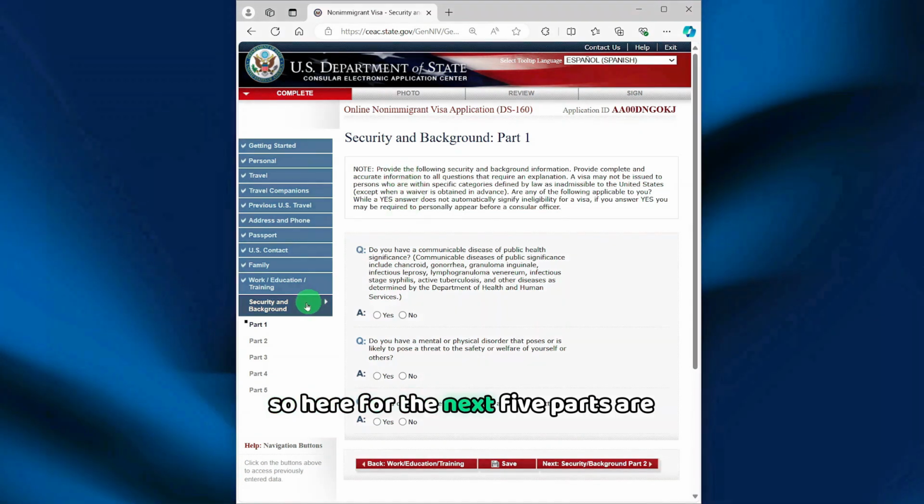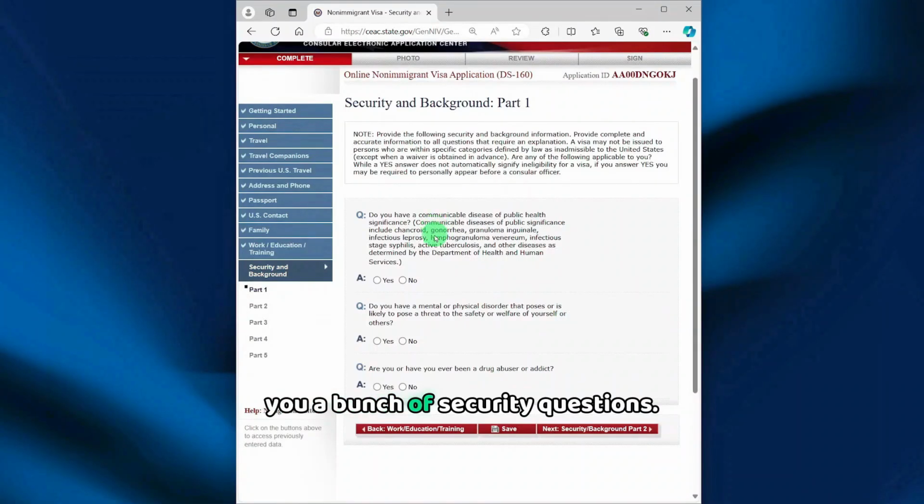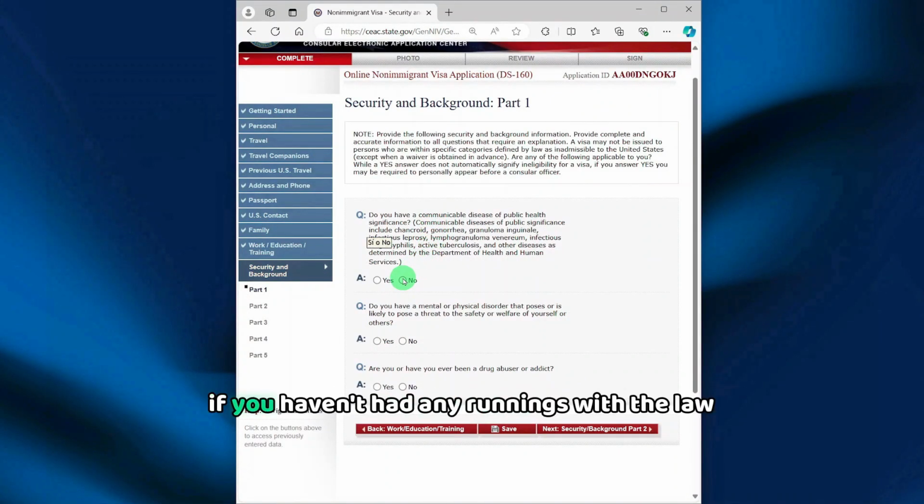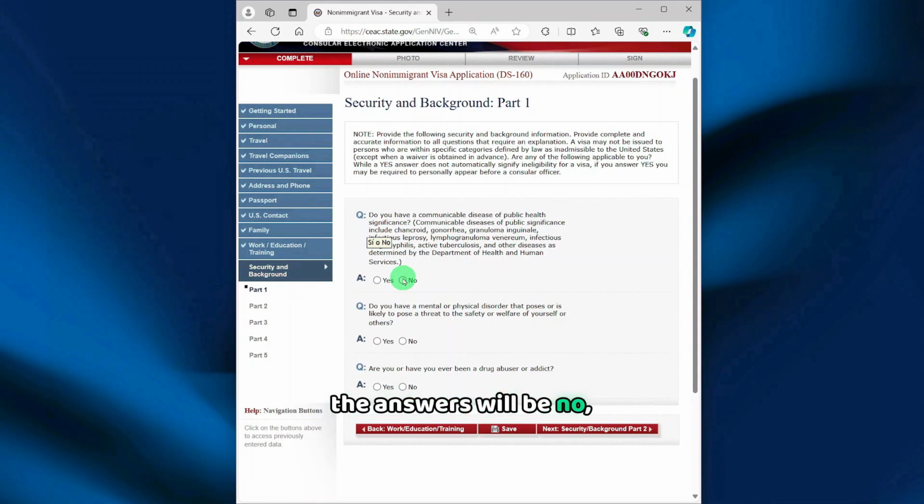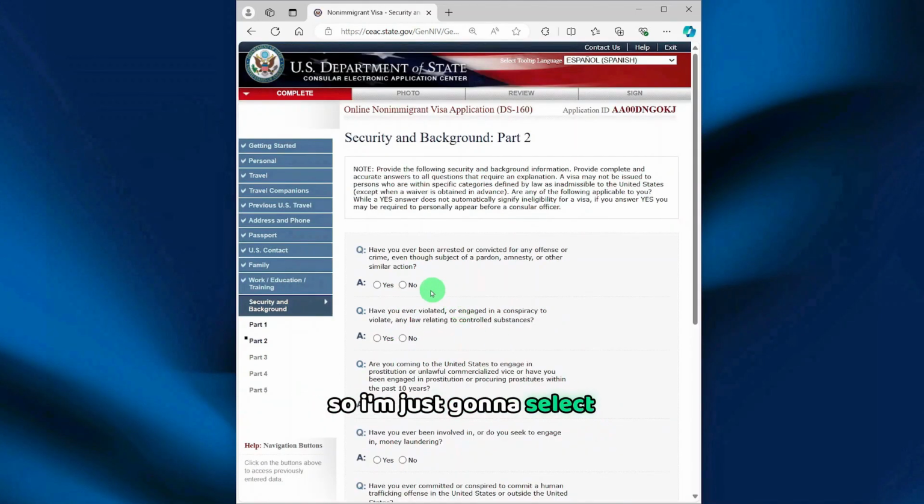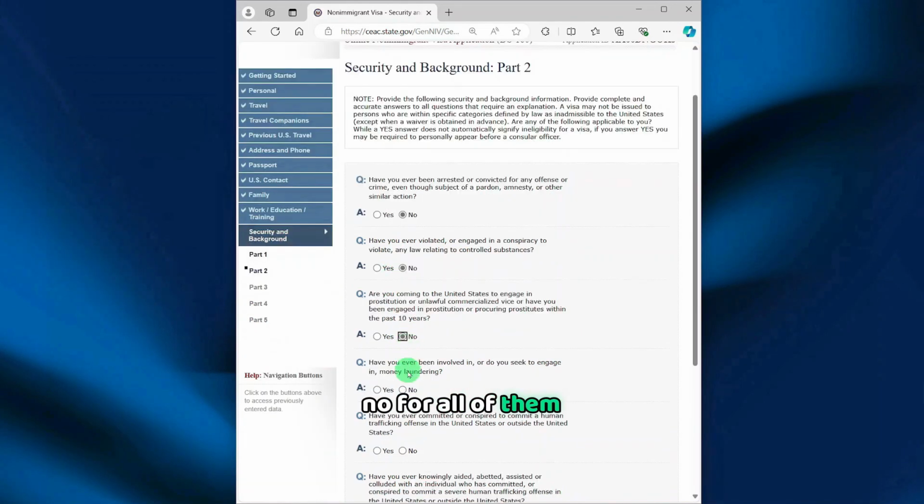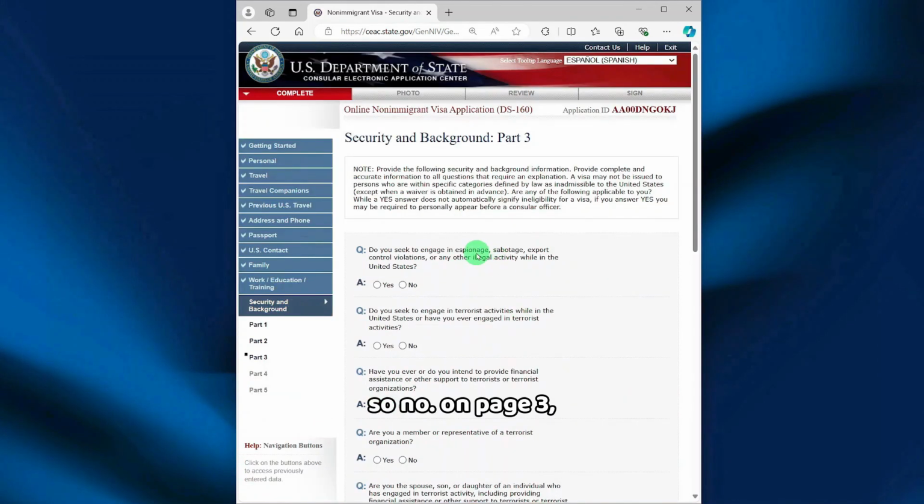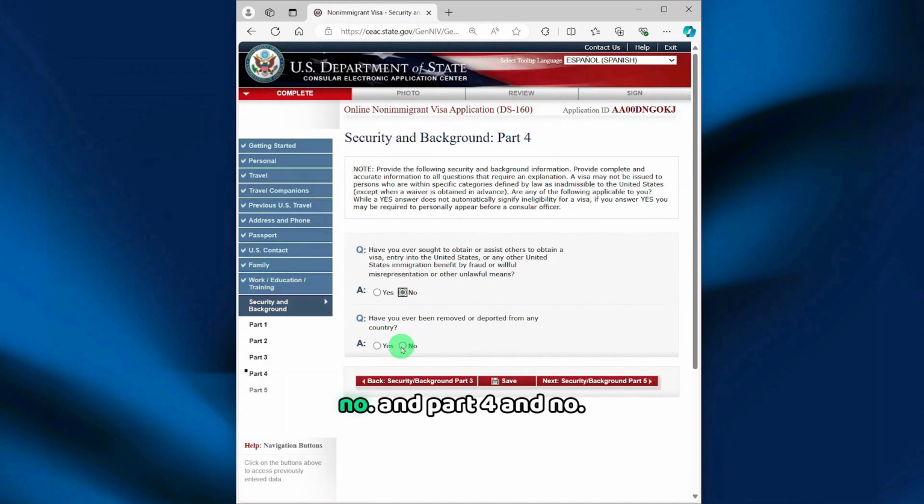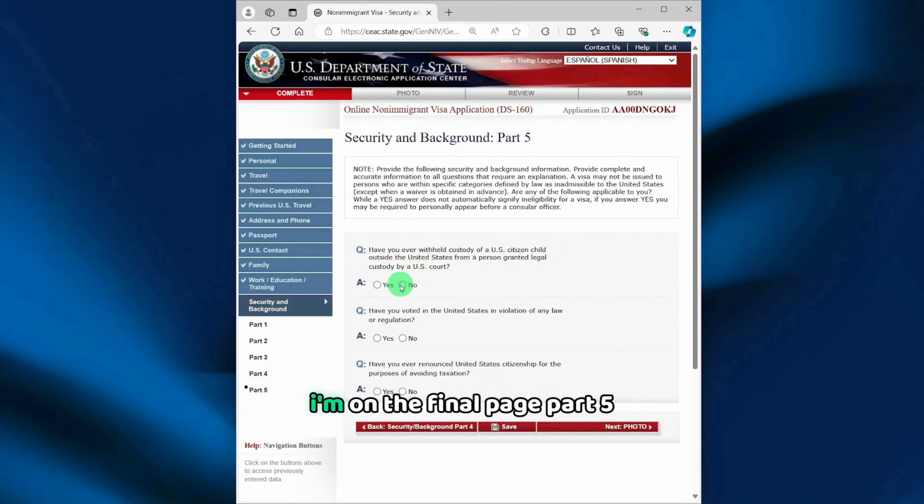So here for the next 5 pages, they're going to ask you a bunch of security questions. If you haven't had any run-ins with the law, then more often than not, the answers will be no. But take your time and read the questions and answer them accurately, right? So I'm just going to select no for all of them to go through this application. So I'm now on page 3, now on part 4, and now I'm on the final page, part 5. And then select next to photo.